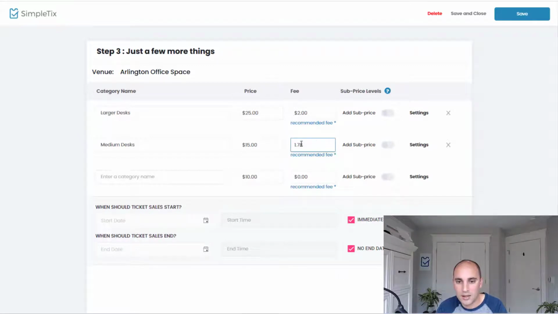I'll make it $175 for this one. Totally optional. If you want to make it with 0 fees, you can totally do that as well. SimpleTix will charge you directly at the time of the transaction, so this allows you to basically pass that cost on if you'd like to.